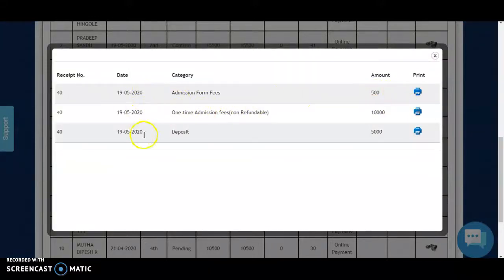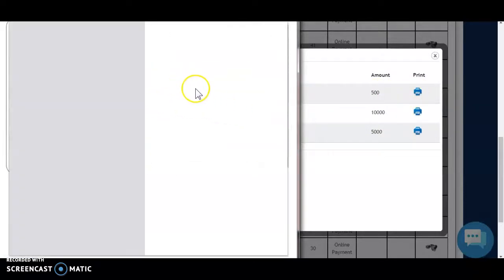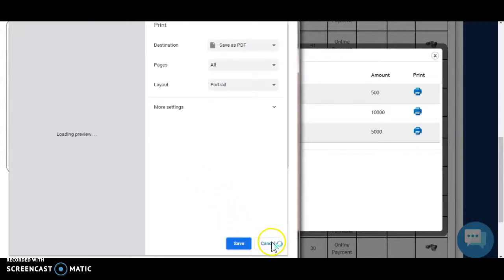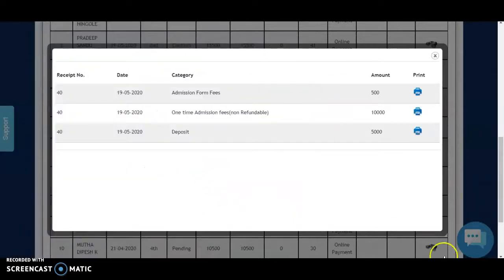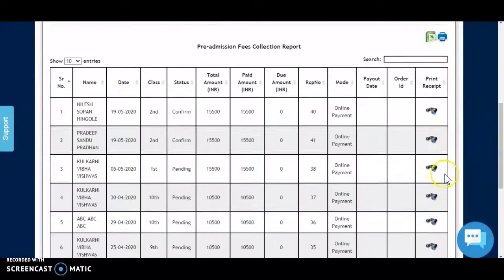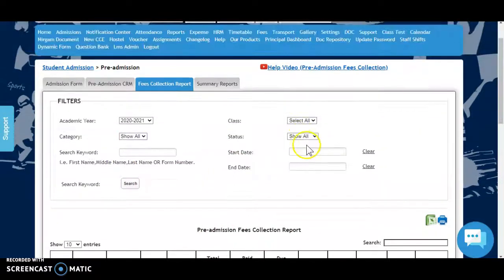Whichever receipt I want out of these three payments, I'll just go and click on the print button, and I'll be able to see a receipt of the payment. Like this, you can print the receipt as well. So you'll have a detailed report. You can filter the reports according to the class, start date, end date.